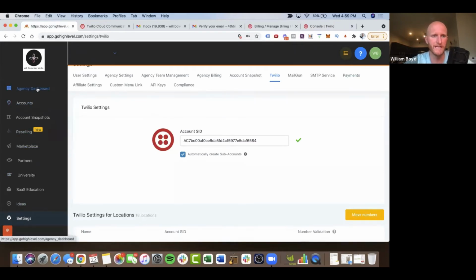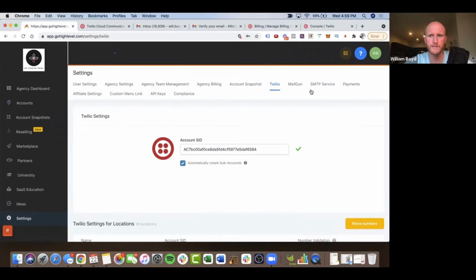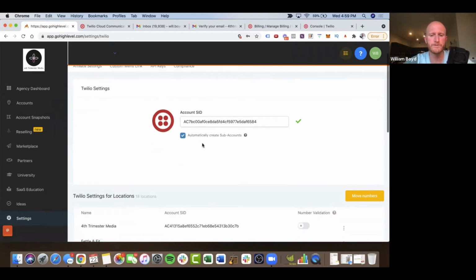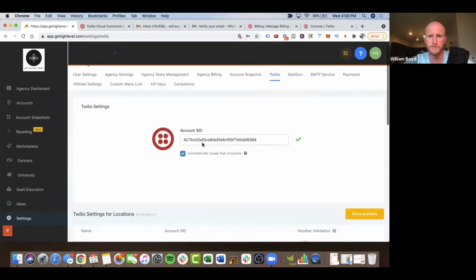So you want to make sure you're on the agency level, not in your account. If you go to the settings and account, you'll see that it won't look like this. So you want to go to the agency level, go to settings, go to Twilio, and it's going to give us two things that we need to put in. So let's see if I can find another way to do this. It's going to give you two options that you need to put in to integrate.